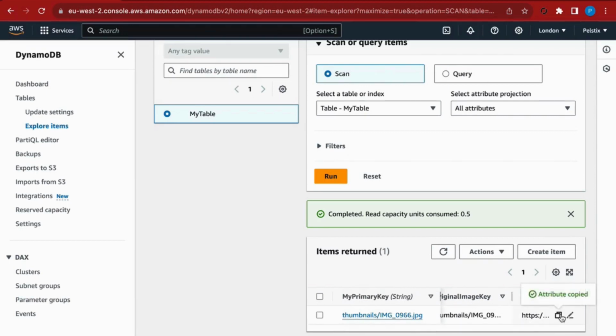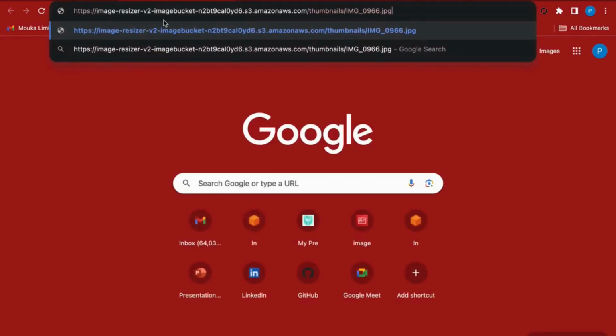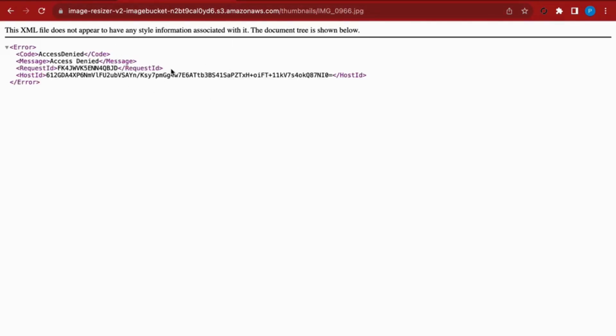We can copy the URL out and let's paste it. So you can see this is the thumbnail URL that will give you access. Currently, you will not be able to access it over the internet because the bucket does not allow public read access. So that's what we're going to look into in the next series, whereby we're going to create an Amazon API Gateway. Then users will be able to access this image over the internet.